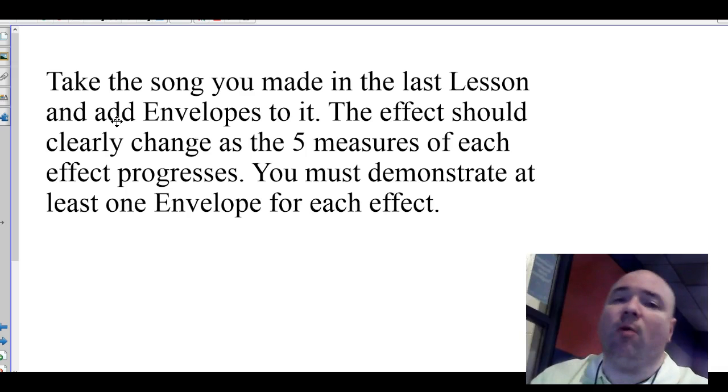And you only have to do that one time. You don't have to go through and make it fade out again. You only have to make it either fade in or fade out. You pick whichever way you want to do that. So do that envelope for all 3 of your effects from the last lesson and submit it again like always.